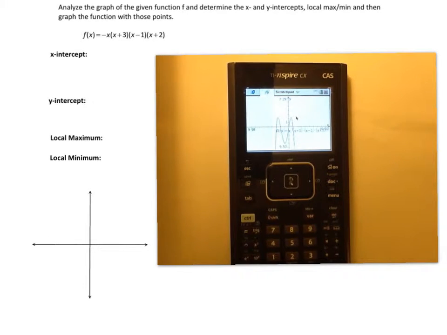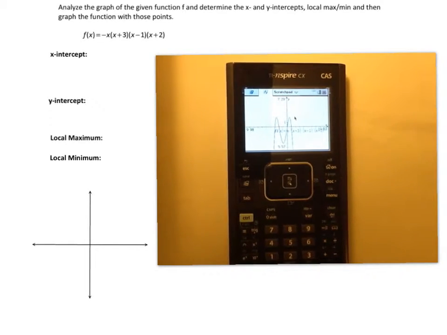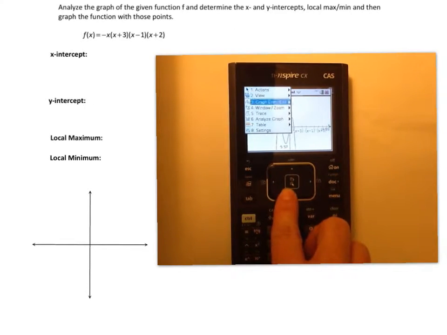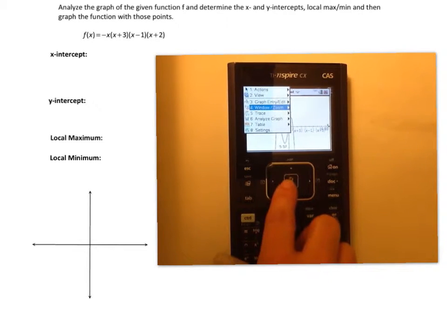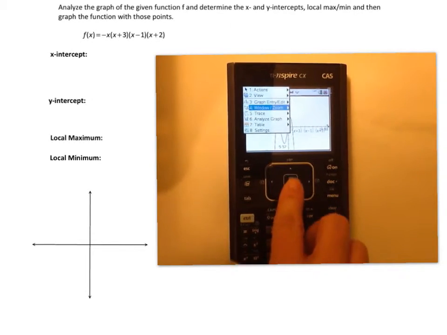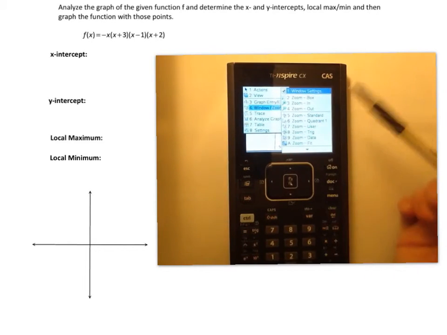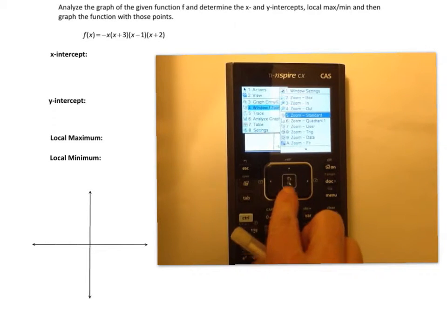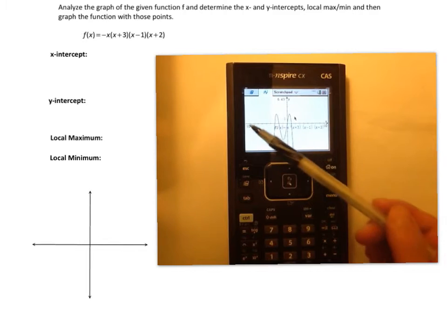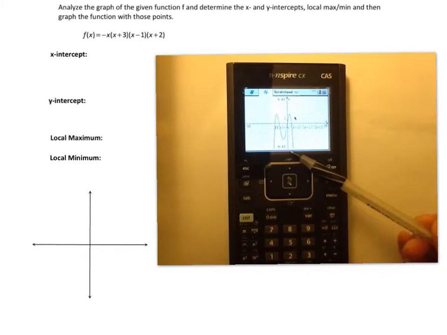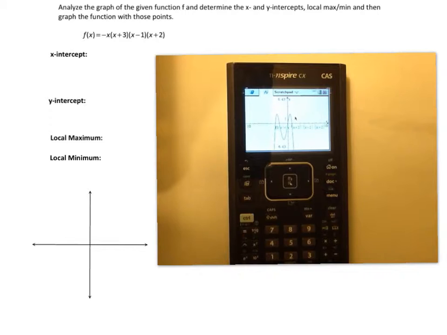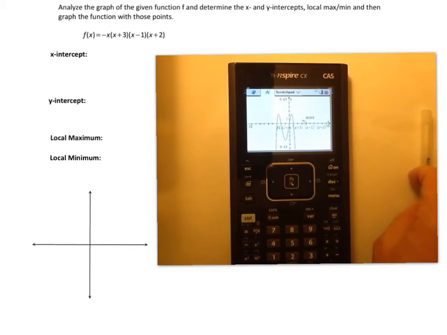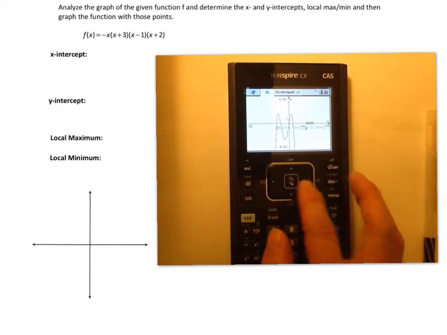If you ever have a window that you don't like, I can see most of what I think I need to see on this graph, but a good place to start is if you press Menu and then go to number 4, Window Zoom. Window settings at the top allows you to enter the exact window settings you want, but a good place to start is with the standard window, which goes from -10 to 10 on the x-axis and about -7 to 7 on the y-axis. And I think that's good for this one. Sometimes you need to go lower or higher and adjust the window.